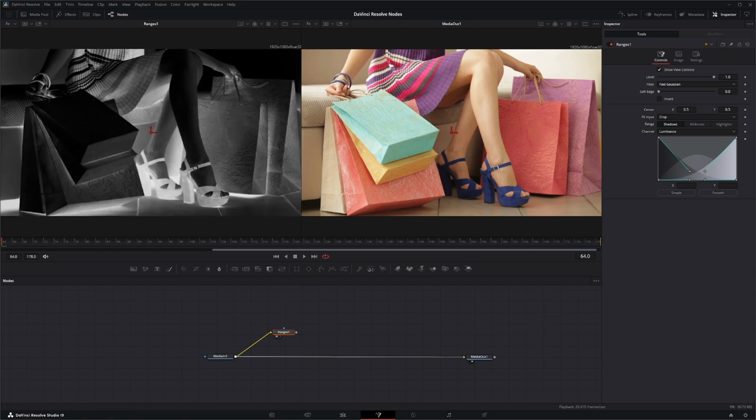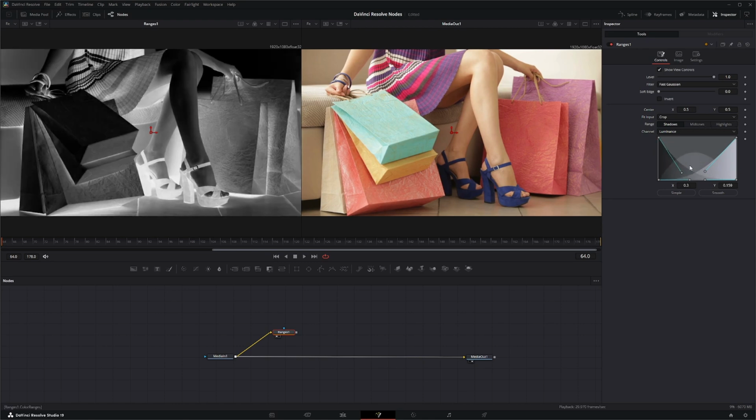Now, what this node does is it creates masks based off your spline selection within one of your three ranges, meaning your shadows, midtones, and highlights. And using this spline selection, you can get your mask.